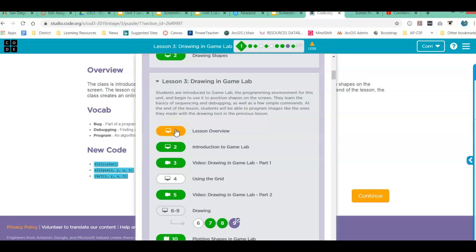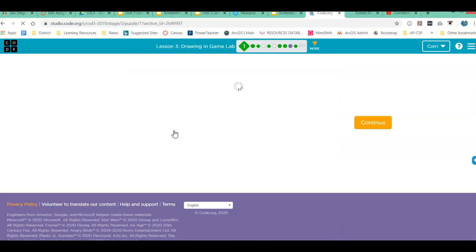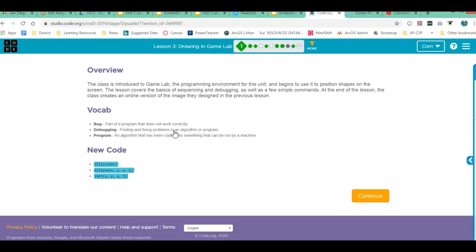Let me just go over the overview with you so that you can see what we're going to be working on. Basically, the goal of this particular lesson is to introduce you to GameLab and the programming environment. This is the programming environment where you're going to eventually be creating your own video game. This lesson covers the basics of sequencing and debugging, so the idea of putting code in order and creating and drawing some simple things using some simple commands.